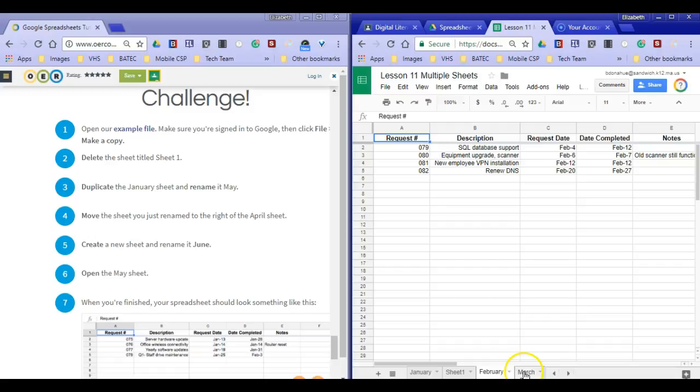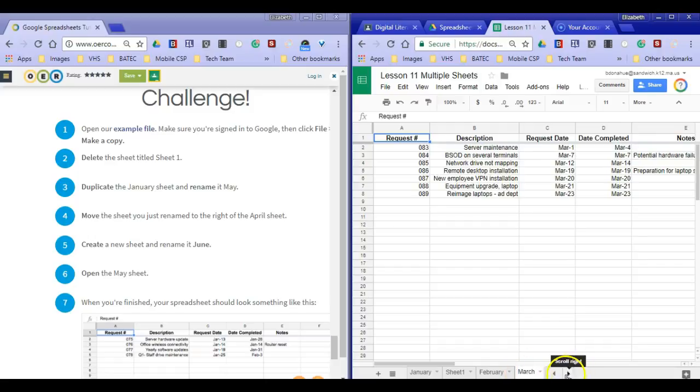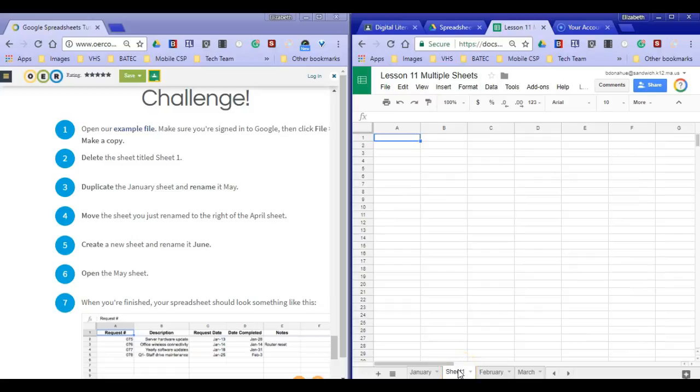February has some data in it. March has some data, and you can arrow through. You can scroll to see if there are any more. But we're going to go through the directions. So I copied the file. Now it wants us to delete the sheet titled Sheet 1. So Sheet 1, as we know, we clicked on it. There was no data on it anyway.